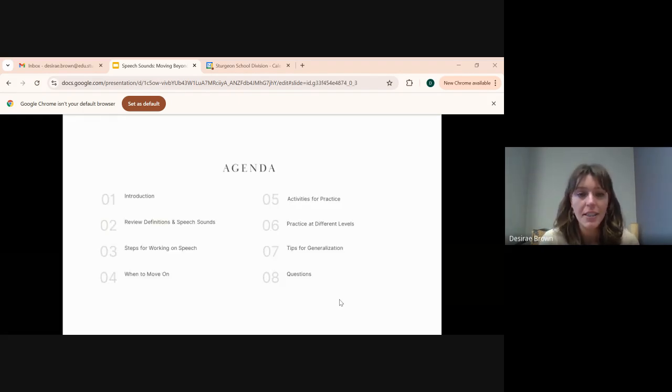So again, for today, we'll just go over a bit of the agenda so you can be prepared for the topics we'll be covering. We'll do a very brief introduction. We'll very briefly review some definitions that we talked about last week, as well as add a couple new ones. We'll talk about the steps for working on speech. I talked last week about that pyramid, so we'll review that a little bit more and get into more detail on that. We'll talk about when to move on.